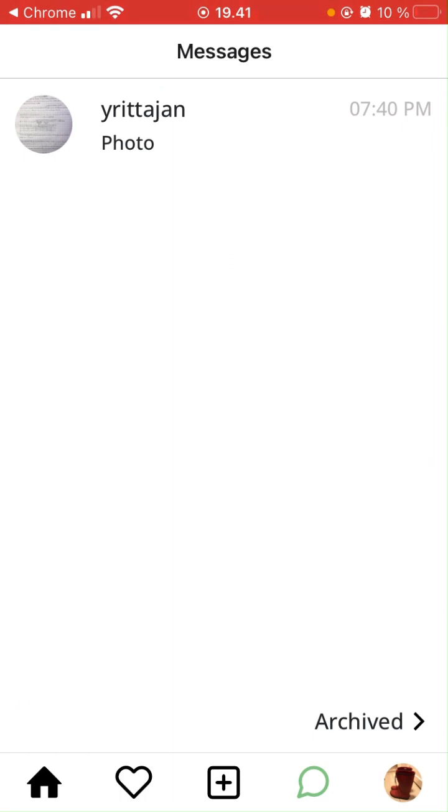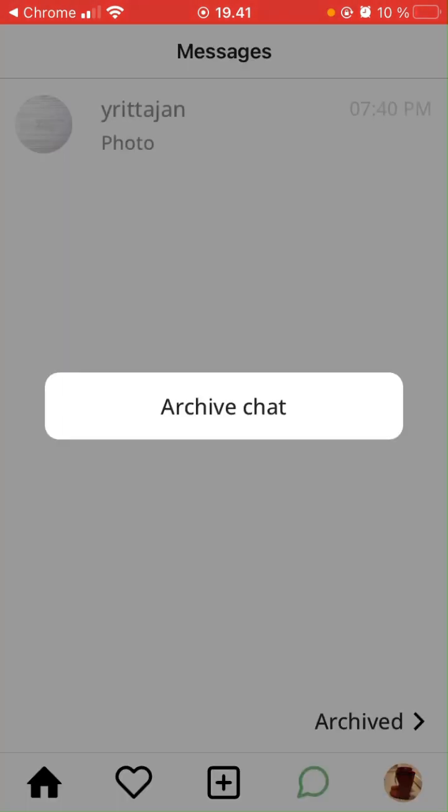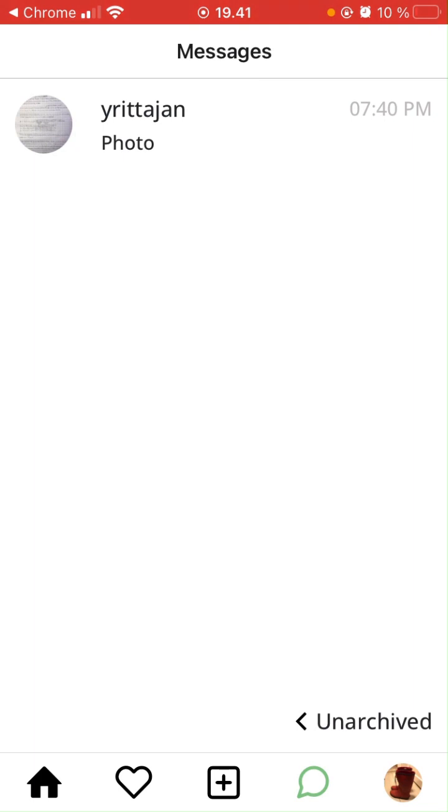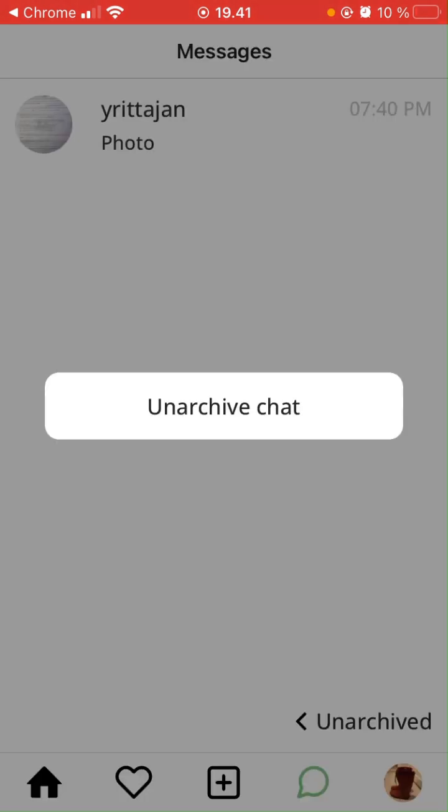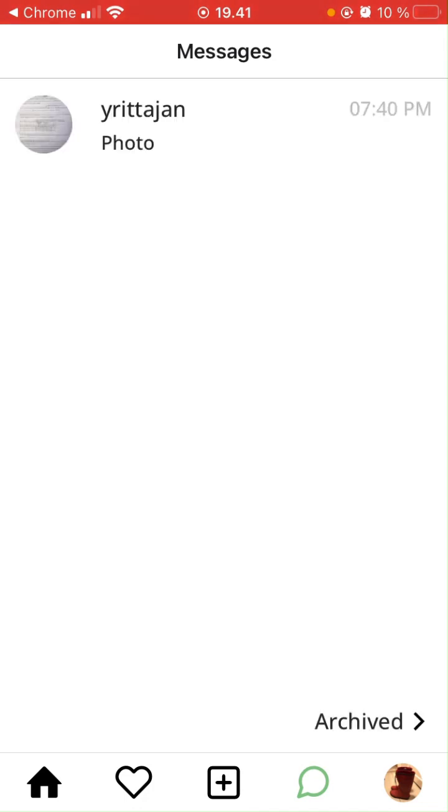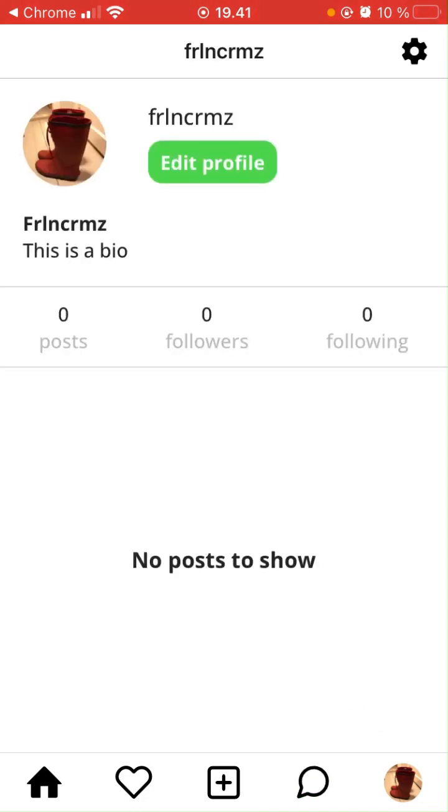Now if we go to the chats tab, we can find the chat that we just created from here. If we press on the chat for a bit of a time, we can see this menu and we can then archive the chat from there. When we archive it, it'll go to the archive tab. From here we can then unarchive it very easily. Good.